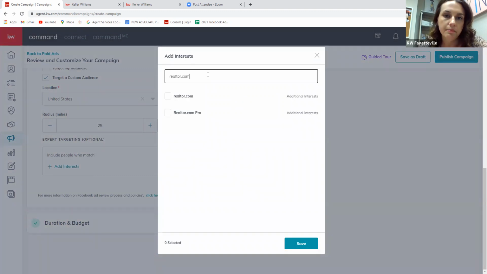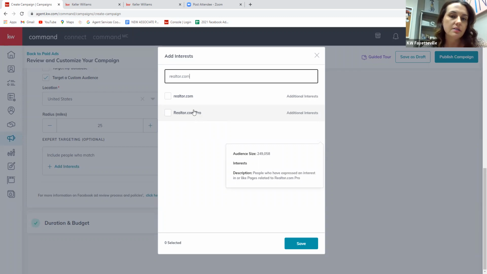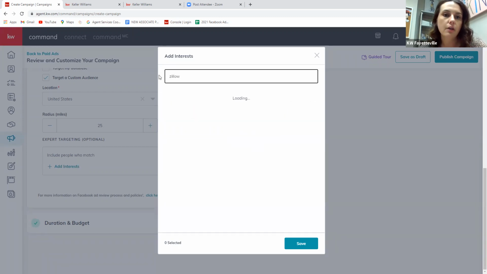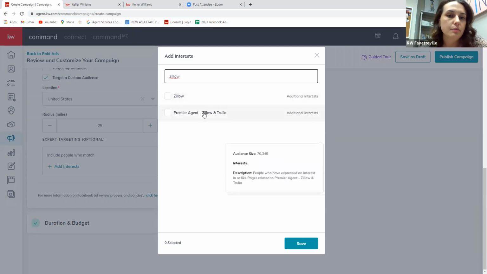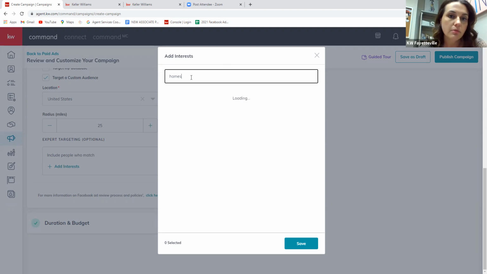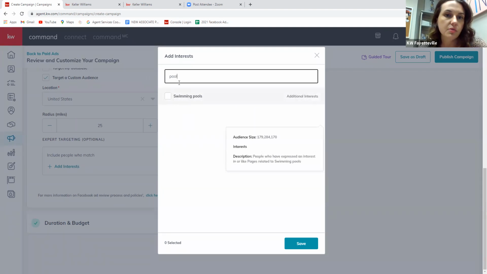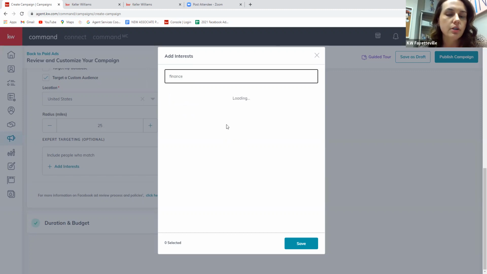So something like realtor.com. But I always tell everybody, use realtor.com, not realtor.com Pro, because I don't think you want to capture other real estate agents as your leads. Same thing with Zillow. You want to use Zillow, not Premier Agent. You can search almost anything and see if anything pops up. Like if you search homes, we'll probably get homes.com. You can search pool, so swimming pools, if the house has a pool. If you want to search things like finance, mortgage, investing, all of those are options that you could use.